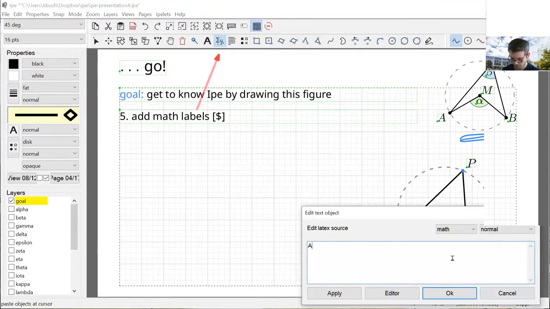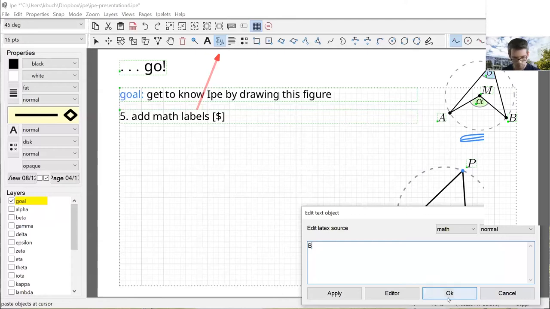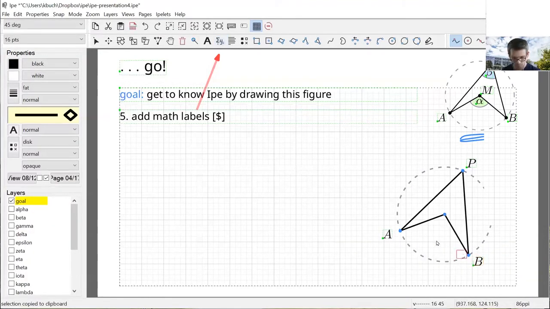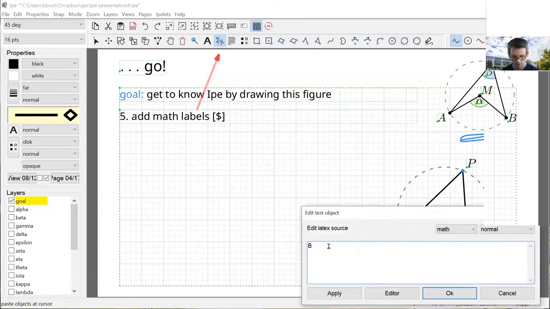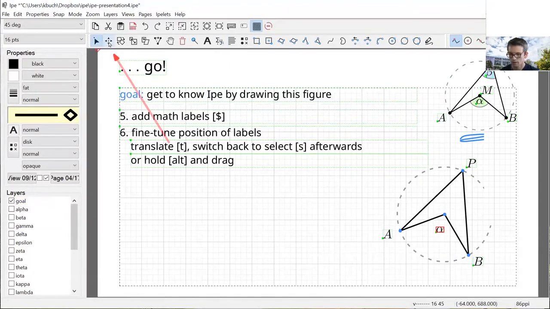More letters, and A, B. Now for the angles, because I can simply use LaTeX, and because I'm already in math mode, I simply say backslash alpha. And I should already say, what I'm doing all the time, you can fine tune. This is a selection tool. This is the translation tool. So if you have that enabled, you can move stuff around. What I would typically do instead, simply hold down Alt, and then I can, again, with the left mouse button pressed, drag my label around.